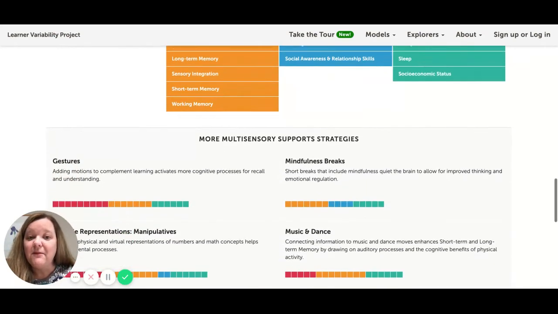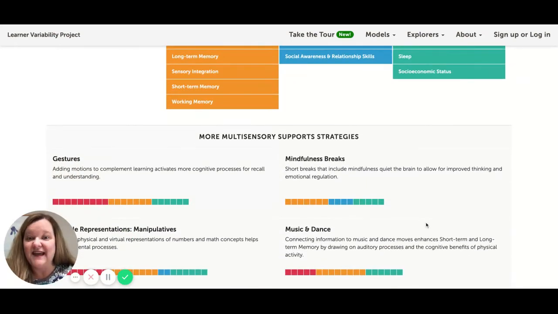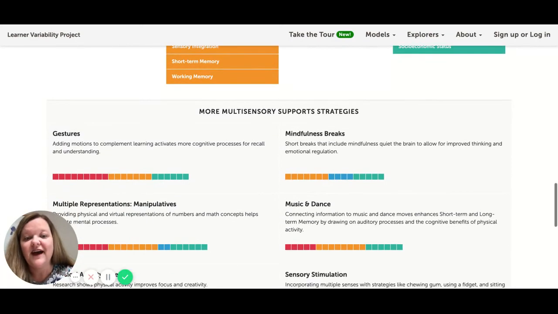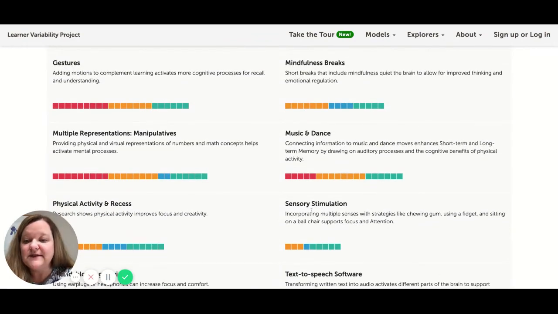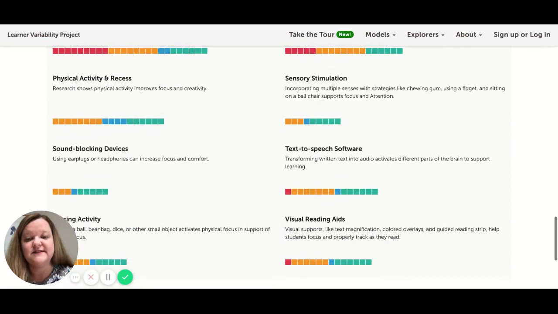And then maybe I don't always want to do the same strategy, right? Variety is the spice of life. And so this provides me some additional strategies such as mindfulness breaks, incorporating music and dance into my classroom. And I'm able to see that there's more than one way to meet this need for my students.